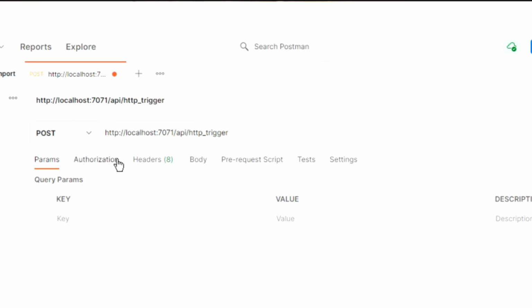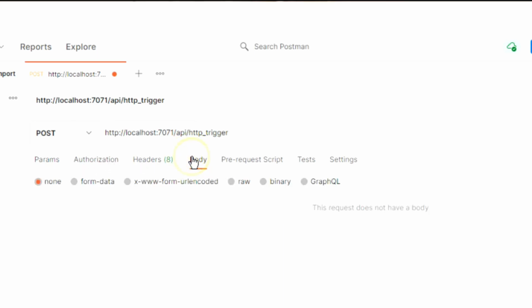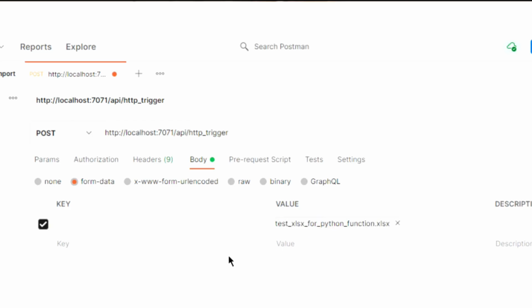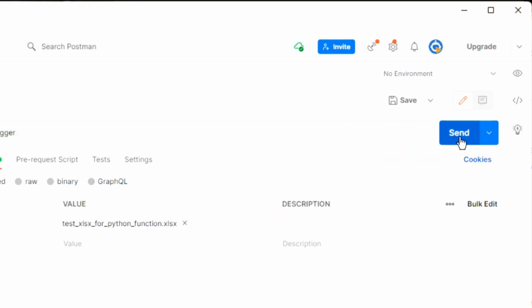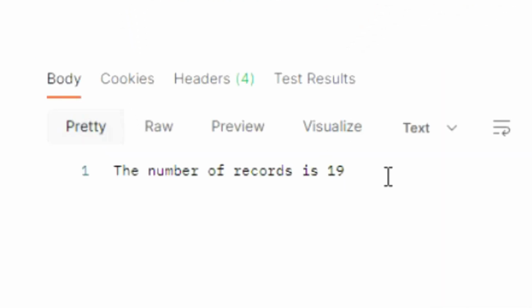And because it's a file, we are going to go to body, form data, and we're going to say send in a file. And it allows us to choose a file somewhere. Oh, right here, select files. Let's give it a key. And when I click send, it's going to send to this endpoint on my local machine. Hopefully tell us how many records are in that file. Remember, we're looking for the number 20. And it says 19.